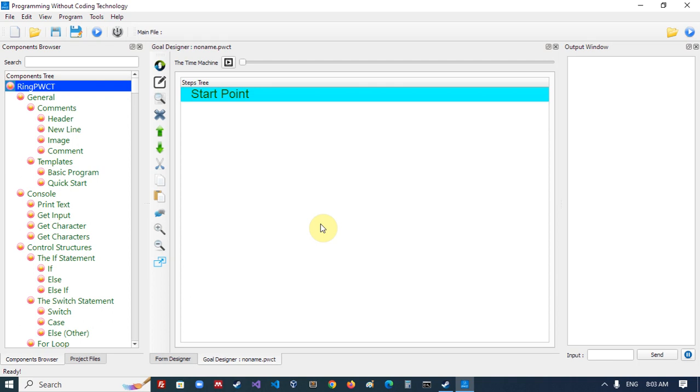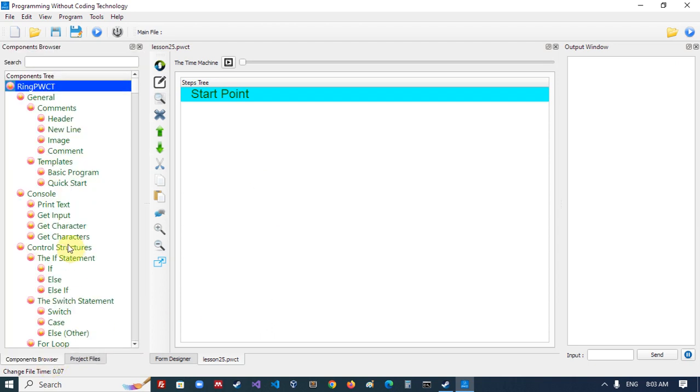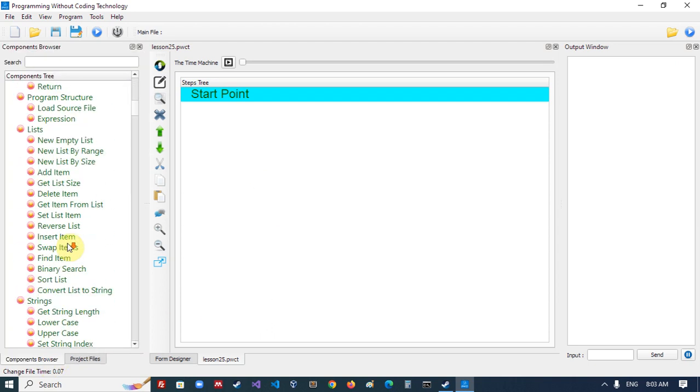Hello everyone, today we will continue our journey to learn programming without coding technology. In this lesson, we will learn about using the components that enable us to use lists, and using these components we can create new lists and modify them. Also, we can search for items and we can do many useful things.